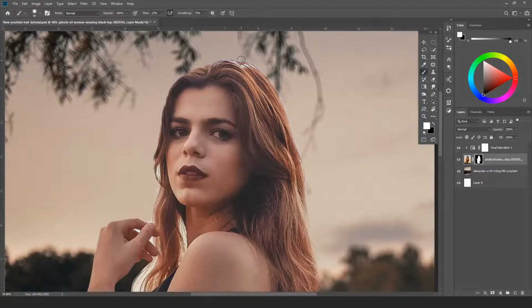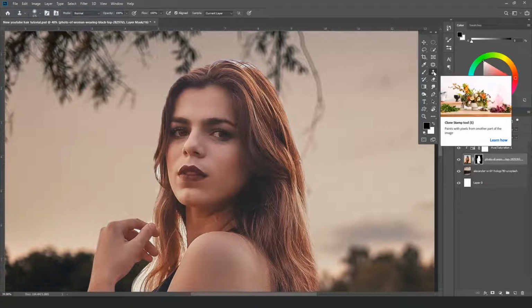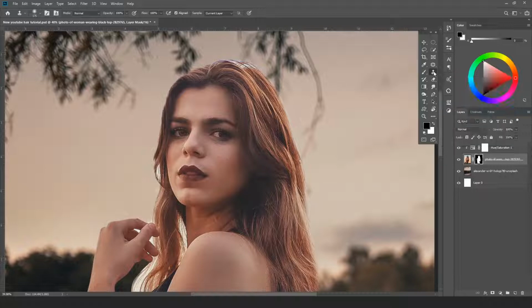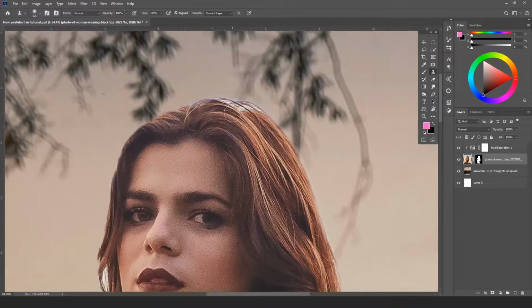Now step number 3: you would be able to see the gap between the hair. So we are going to fix that with the help of the clone tool. All you have to do is press the Alt key on your keyboard if you are using Windows, and then select the target by pressing the Alt key again, then release that key and start painting the selected target on the gap between those hairs like this.